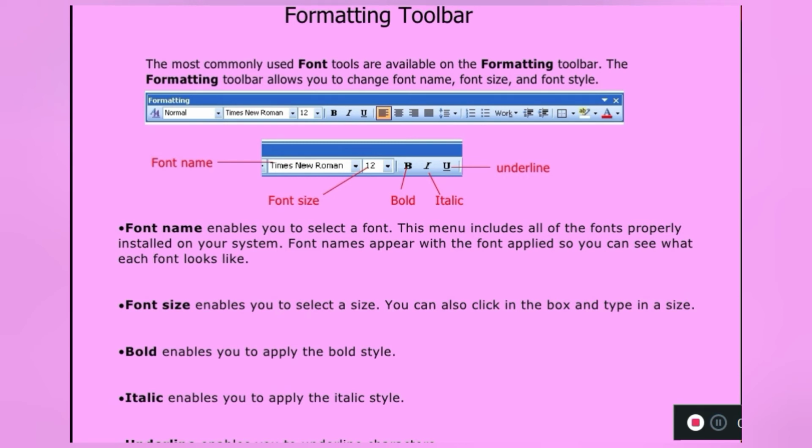Next is font size. Font size enables you to select a size. You can also click in the box and type in a size. Next is bold. Bold enables you to apply the bold style. Next is italic. Italic enables you to apply the italic style, and the last one is underline. Underline enables you to underline the characters.